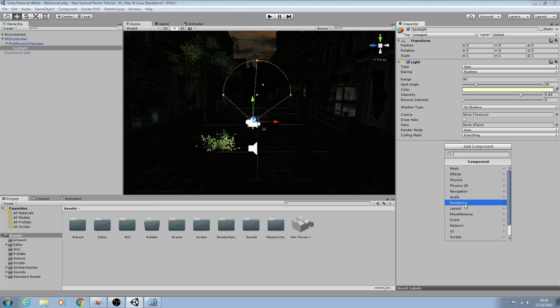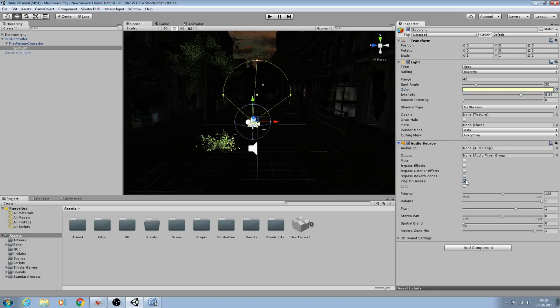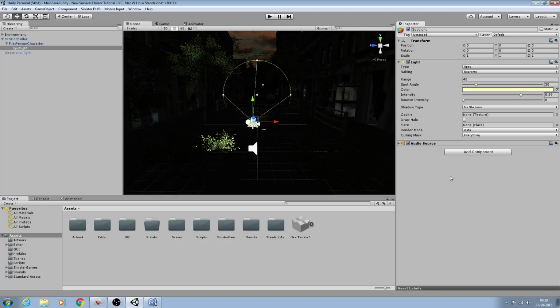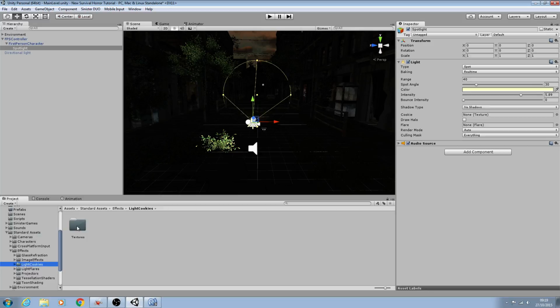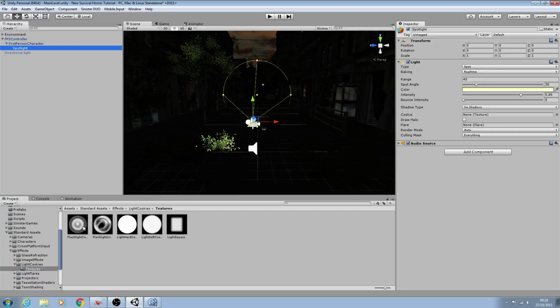And I'm also going to add an audio source. And we can just open that, untick play on awake and collapse that back down. Now one last thing, we need to assign a cookie. So let's come to standard assets, effects, light cookies and textures. And as you can see, Unity provides us with two flashlight cookies. I'm going to use the irregular one here.